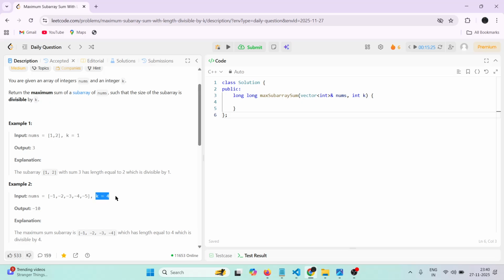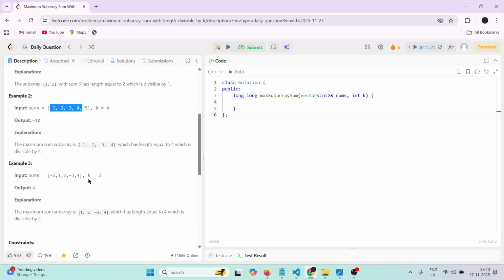That means the length of the subarray can be 4, 8, 12, something like that, but the array has only 5 elements, so only length 4 is possible. We can take either this 4 or this 4. These two are possible, and this is the current answer. Now if we take this other example, we can take a subarray of length 2 or 4. 6 is not available.